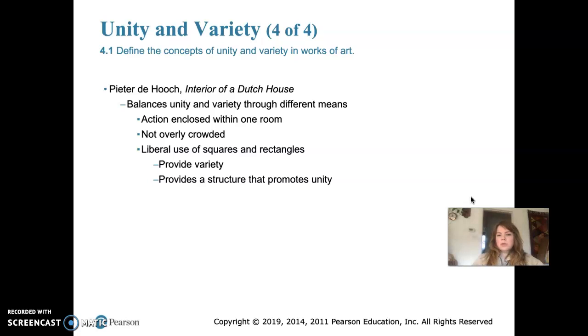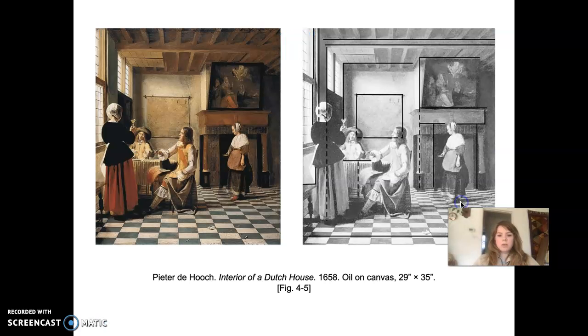So there's a liberal use of squares and rectangles, which provide variety because they're different colors, but it also creates kind of a pattern and a structure that helps promote unity at the same time. So it's definitely a balancing act between unity and variety, which is great. He's been able to be very successful with this piece in balancing unity and variety.